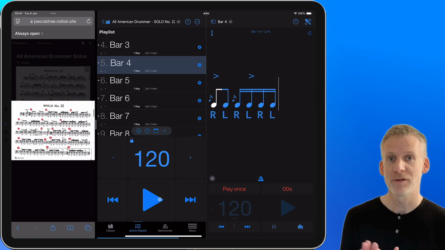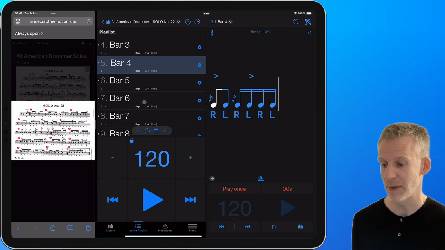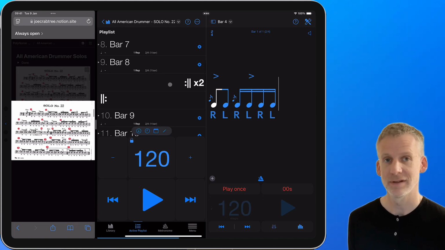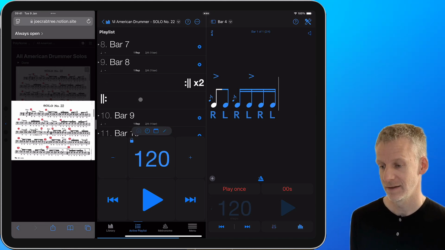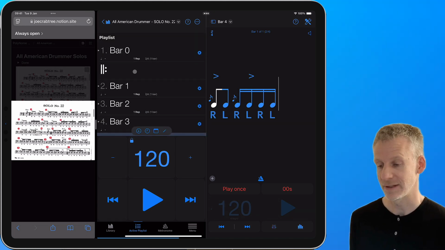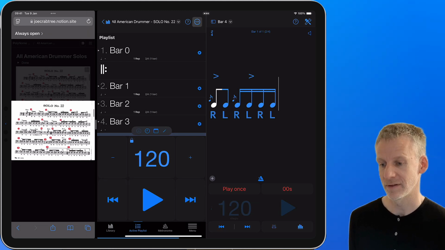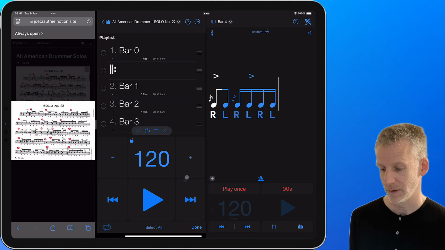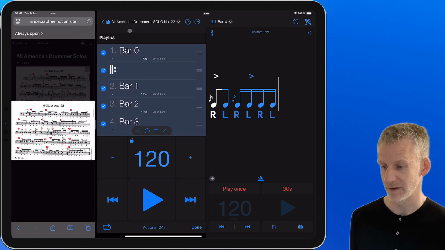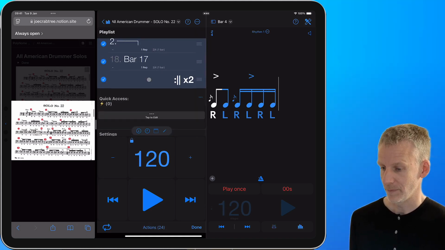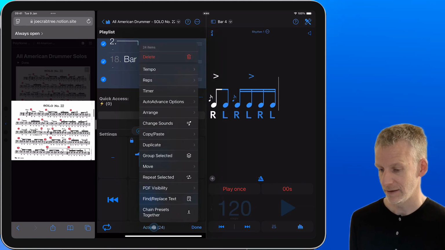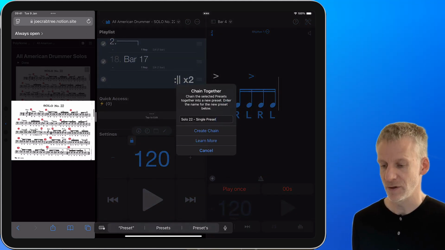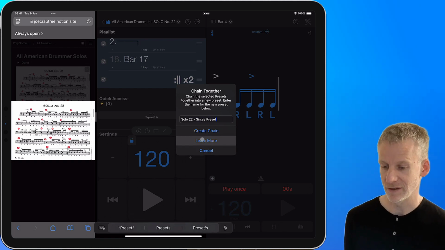So if you wanted the notation to scroll, we need to join these back together into a single preset, and we want it to take into account these repeat markings and alternate endings. You can do that by entering select mode. So another way to go into select mode is to tap the 3 dots at the top, choose select items. We can then select all, and it will select them all in order. And then we can go to actions again and chain presets together. So I'll call it solo22 single preset and create the chain.